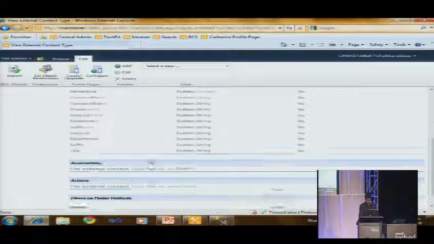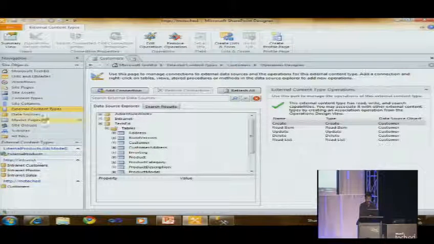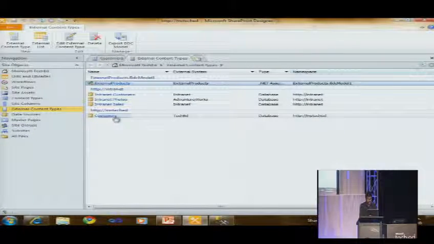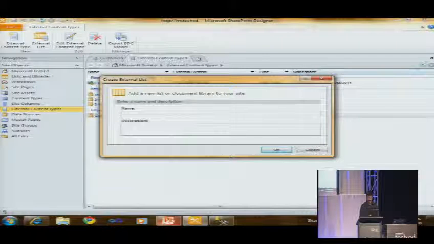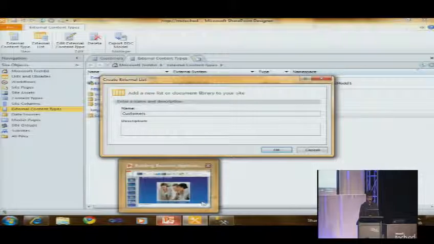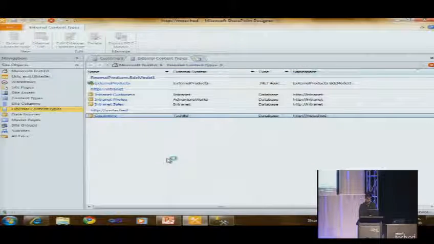Now once it's deployed here, I am able to create an external list. You could do it again in SharePoint Designer. You could go to your external content type, right-click, create external list. It'll ask you for a name: customers. And it's going to create and give me the list page in SharePoint Designer, where I can go and probably use InfoPath or create custom actions and things like that.